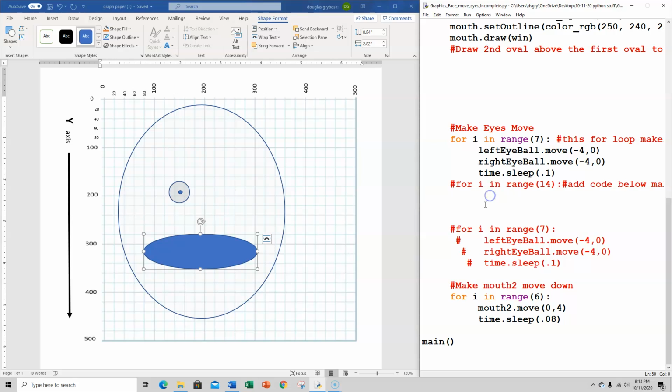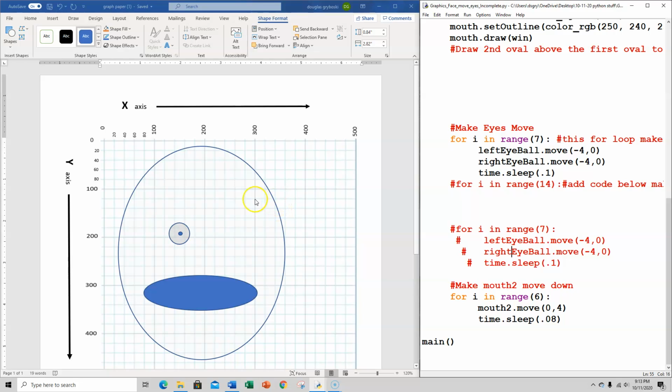So you can copy, paste, and then figure out what numbers you need to change to make it move back to the right. And then, of course, you've got this code already given to you, which moves it back to the left and brings it back to the center. And then this code down here moves this upper mouth, the second mouth, down to make it look like a smiley face. All right, have some fun with it. And that's it for this one.